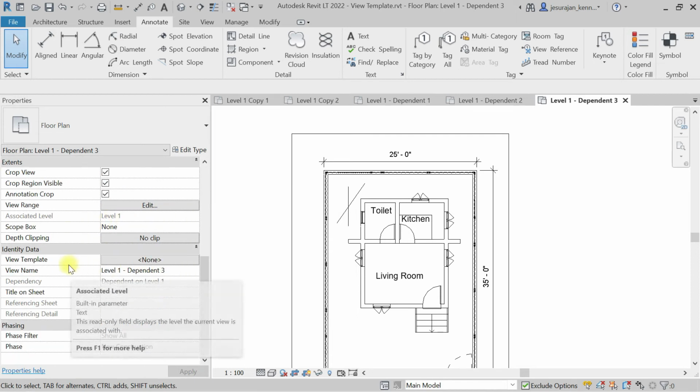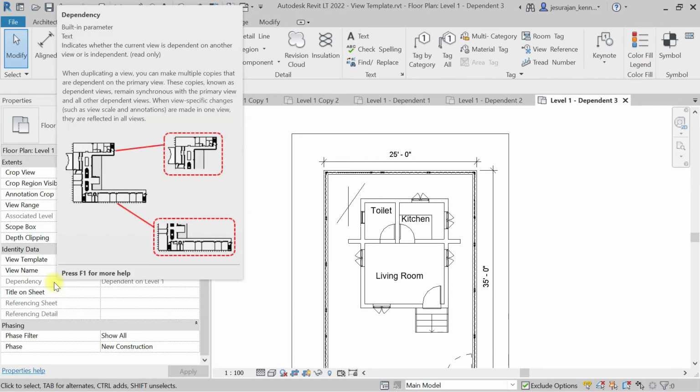You can see here, dependency. Revit is going to show you the help display. You can see this is a built-in parameter and it can be used for part plans, right?